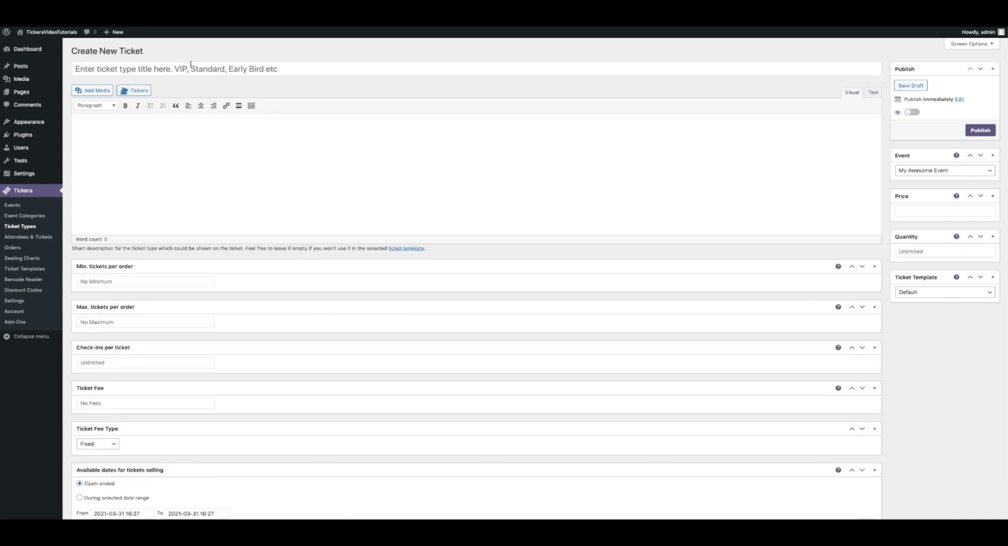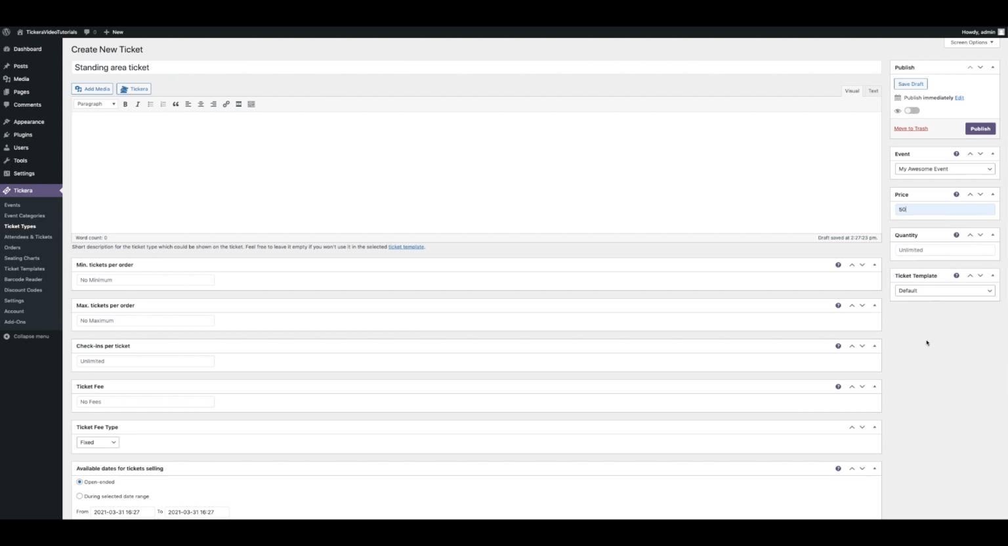Next, we will create a ticket type for the standing area. We'll create new, and we'll call this one standing area ticket. We'll set the price for it, let's say 50. And then one important thing is that we need to set the quantity available for this ticket type. So you probably noticed that when we created a ticket type for the seating group ticket, we haven't set a quantity. This is because when the ticket type is used for the seating group or table, the number of the available tickets is dictated by the number of available seats.